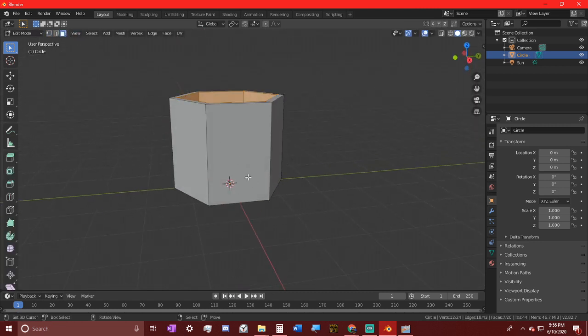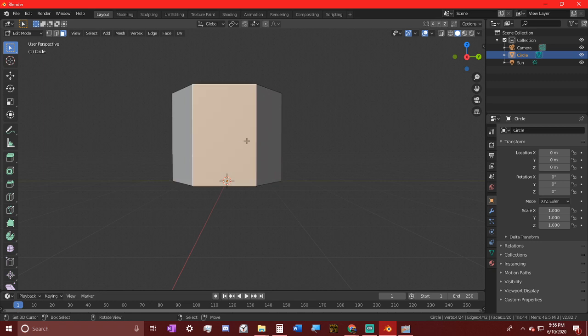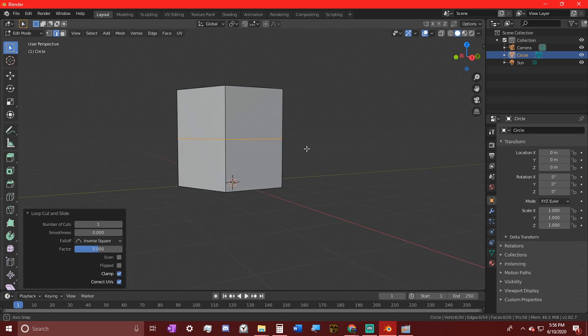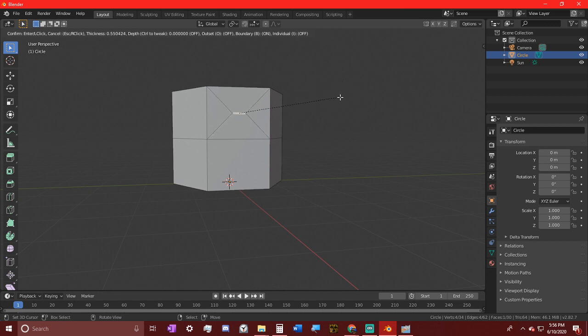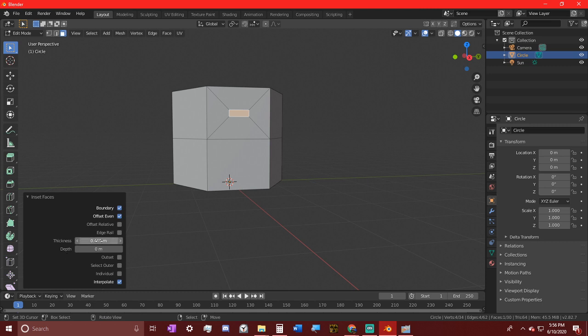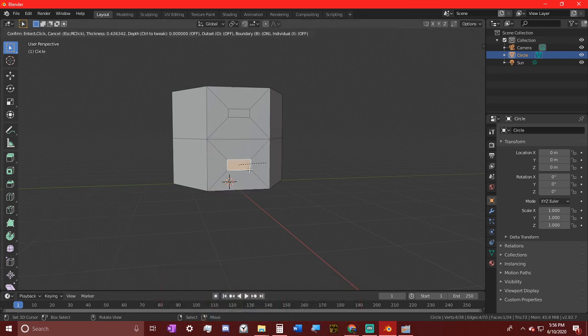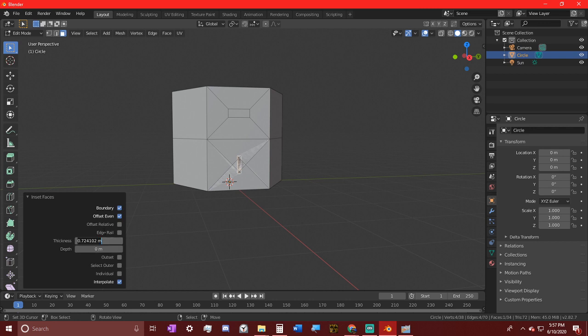Alright. Now what I would do here, I would probably split this like that. We're gonna take these two faces and inset them like this. About like that. All right, let's get a definitive number here. 0.45. That'll be fine. All right, 0.45, like that.